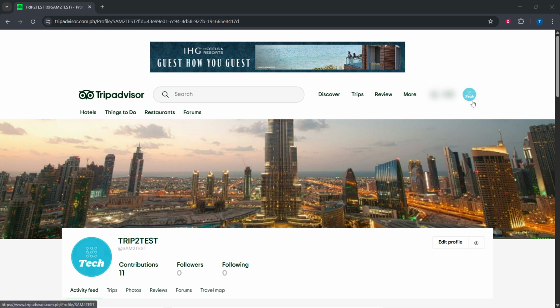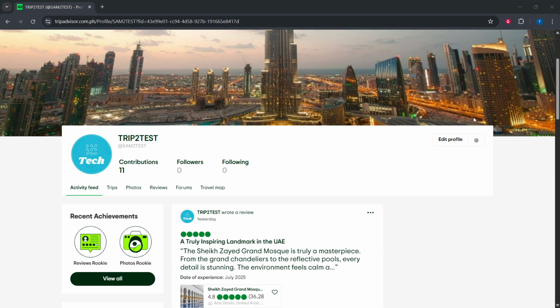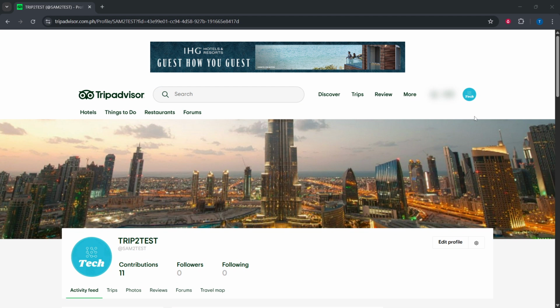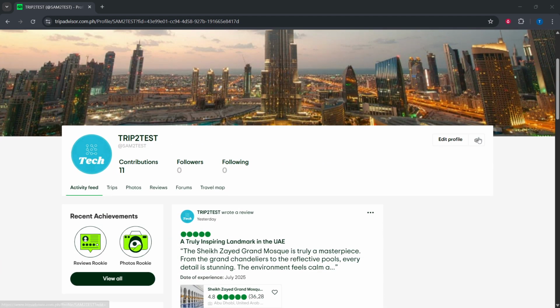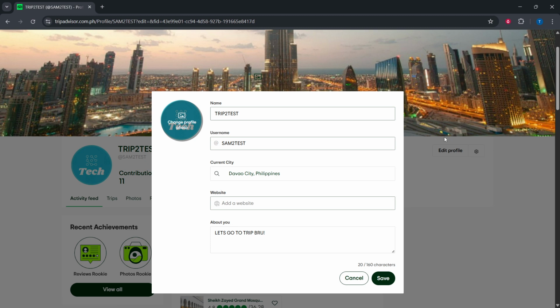After you're logged in, you should see your profile icon in the same top right corner of the screen. Go ahead and click on that icon. This will open a drop-down menu where you'll need to select the Profile option. By doing this, you'll be directed to your personal profile page.